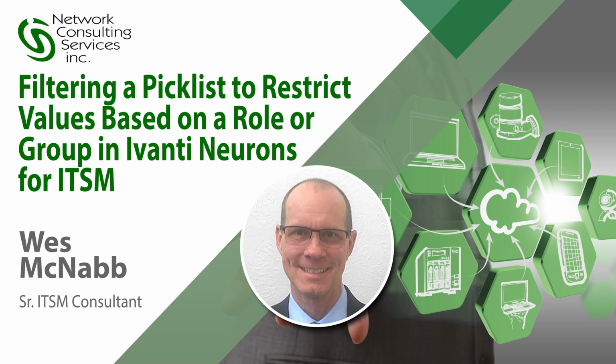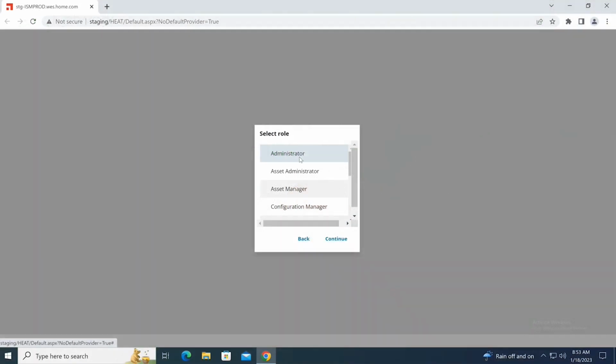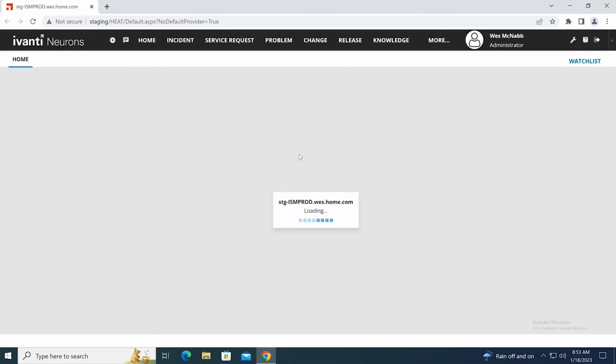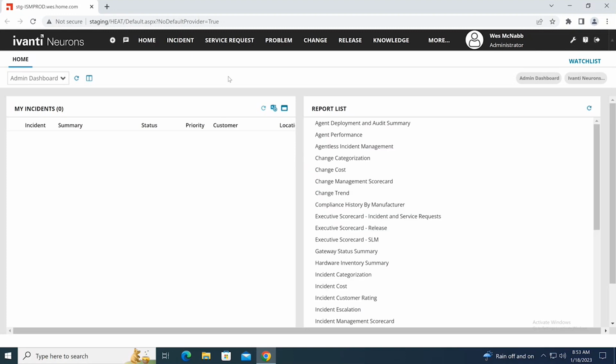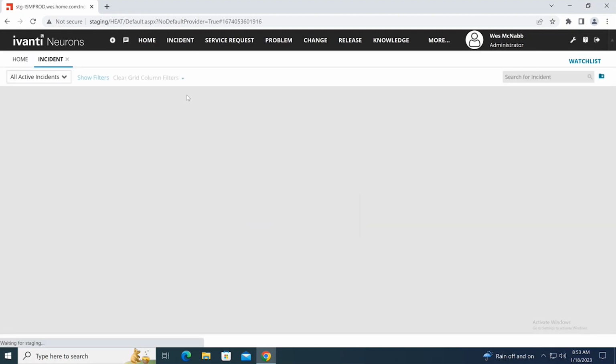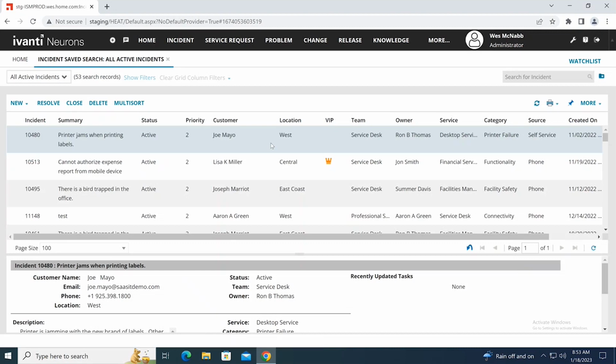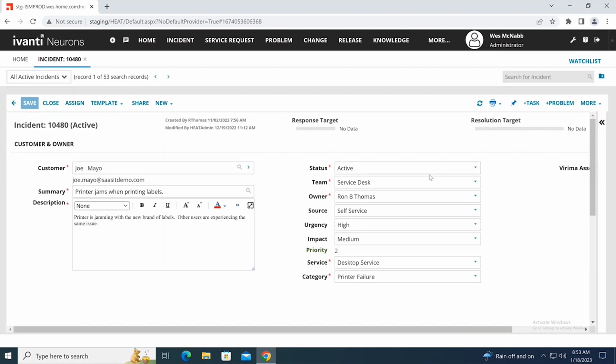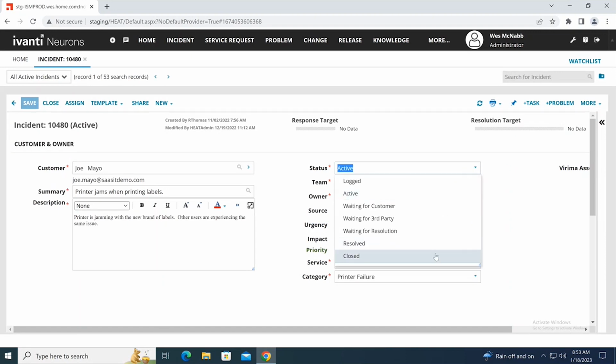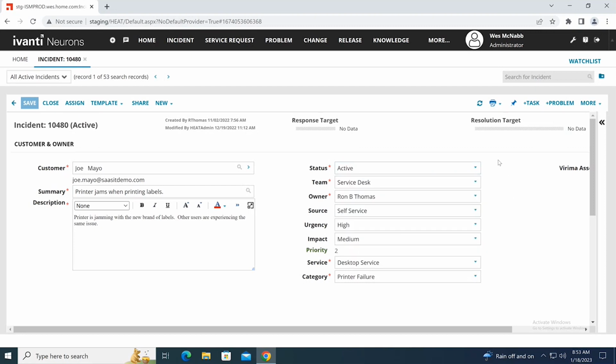Today, I'd like to show you an example of how to filter a pick list so that the values we want to see, based on the role we're logged in with or perhaps a group we're a member of, can be restricted. I'm going to use a commonly requested configuration to show limiting what status of an instance can be chosen by the user. We can do this based on role. It's going to be the first example. And in the second example, I'm going to show you how to restrict that by being a member of a team.